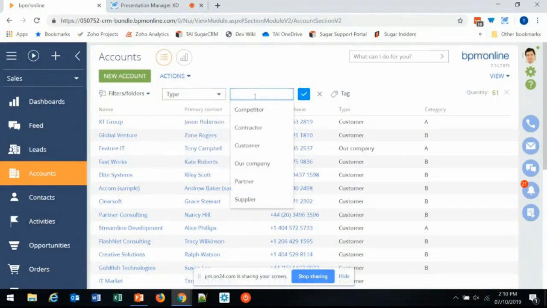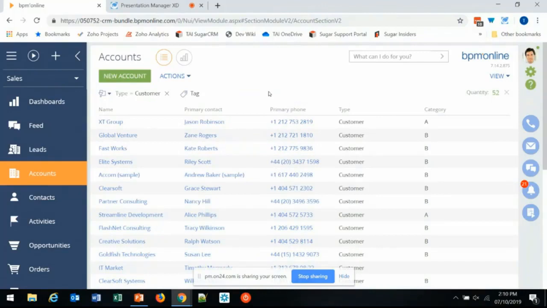I'm going to filter on the type field here. The type field is a pick list field, so it's going to bring up the list of options for me automatically. I can go ahead and pick the option that I want. Let's say we're looking for customers. As soon as I click an option that I want, it is applying that filter for me. So the list immediately updated at that point. I didn't have to hit enter or click anything else.